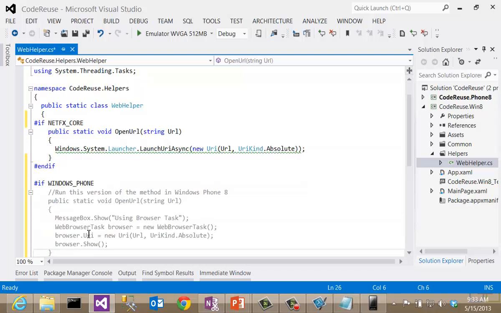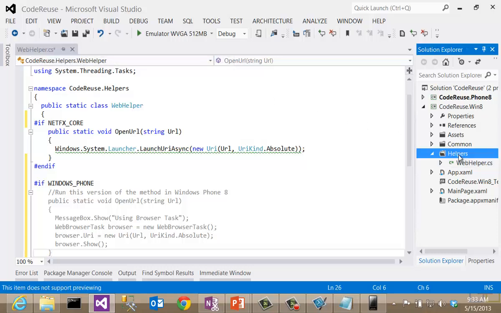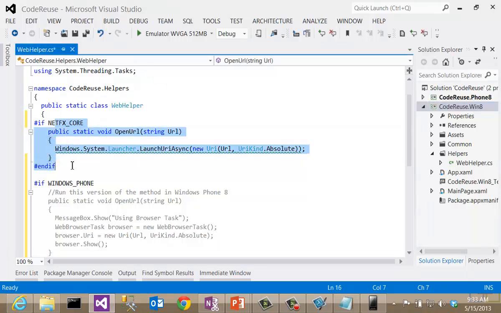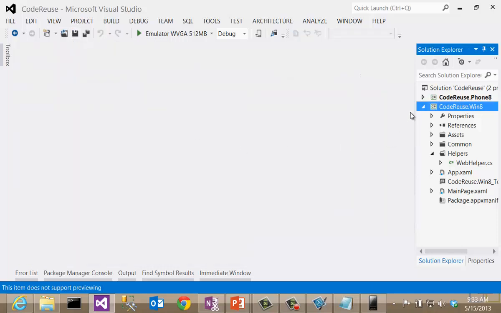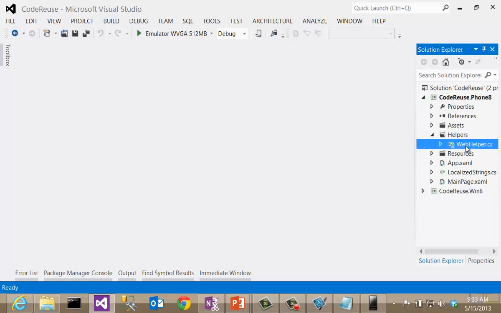And notice that it's grayed out, and that's because when I open Web Helper, I opened it from the helpers folder in the Windows 8 project. And so for the current project, netfx core is true, and so that's where I see the colored code. Let's go ahead and save this up and close it and go back up to the Phone 8 reference.